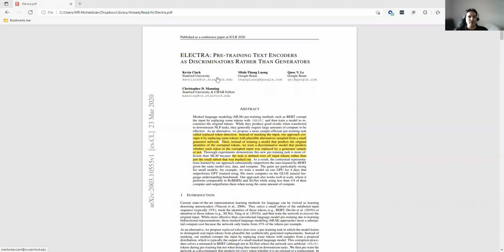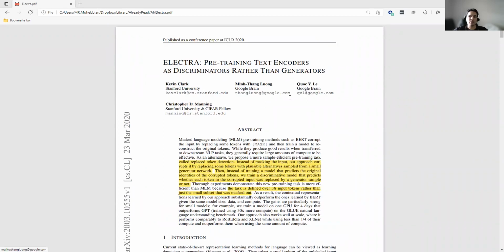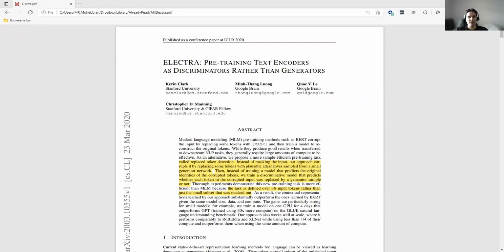Hi there. In this video, I want to talk about ELECTRA: Pre-training Text Encoders as Discriminators Rather Than Generators. This paper was published on 23 March 2020 and brings a new way, very similar to a GAN, of training a language model. I will go through the paper, then we will implement ELECTRA, which can be used for training any language model and can achieve better performance than training a language model the traditional way by masking tokens.